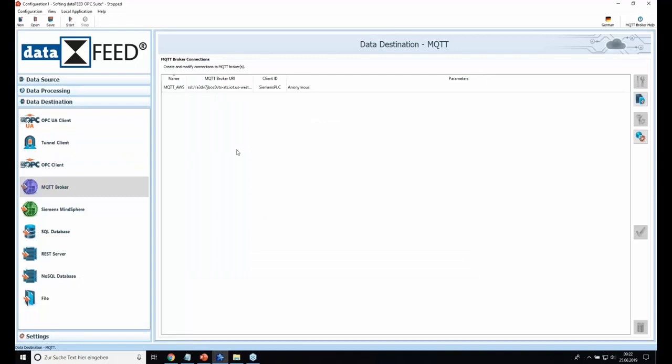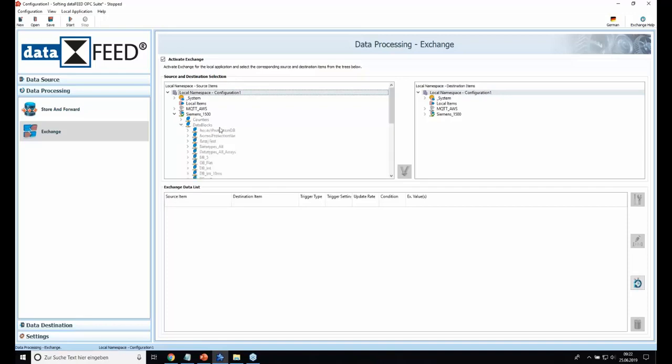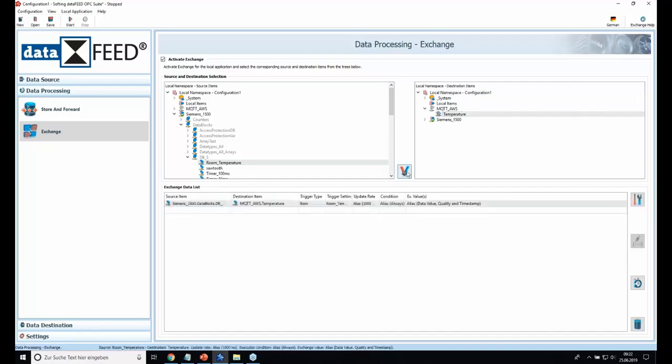So what I have done is I've established a connection between Datafeed OPC Suite and AWS. The last thing I have to do is a mapping. So I have to decide which data I want to send. This is done by the data processing section under Exchange. So I activate Exchange and I want to exchange data between S7 1500, this is my source, data blocks. I want to send that room temperature value to my cloud. Click here on the match button.